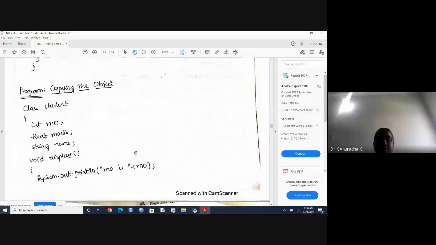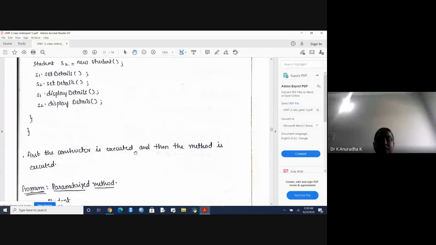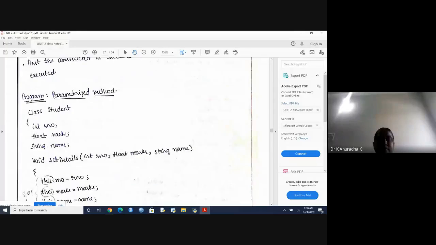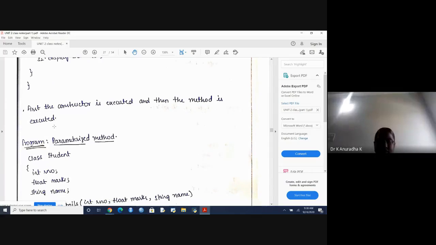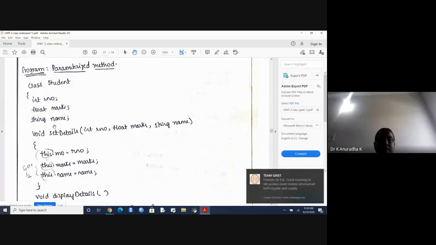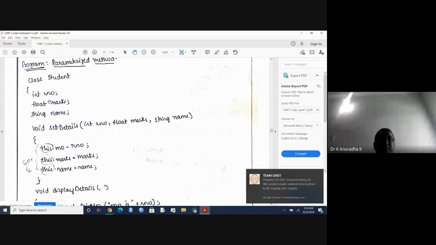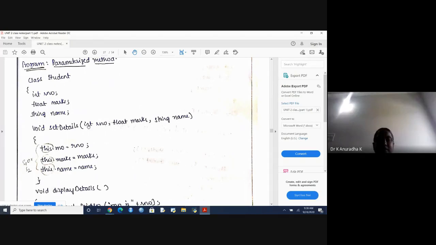In the same way, we can write the program using a parameterized method. See here. Here what is the drawback? First the constructor is executed, then the method is executed. Okay. Now we will see the parameterized method. So same here, same class Student, instance variables. Now I am writing the parameterized method.